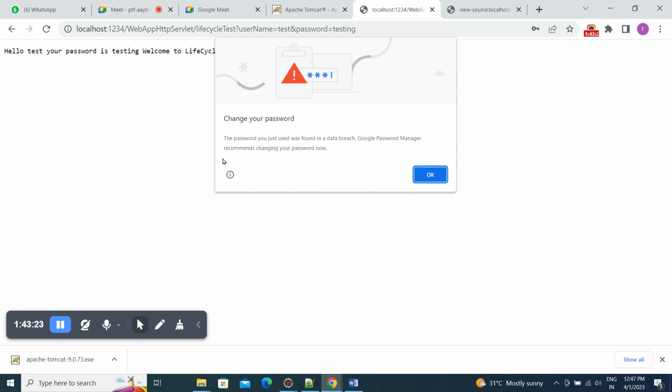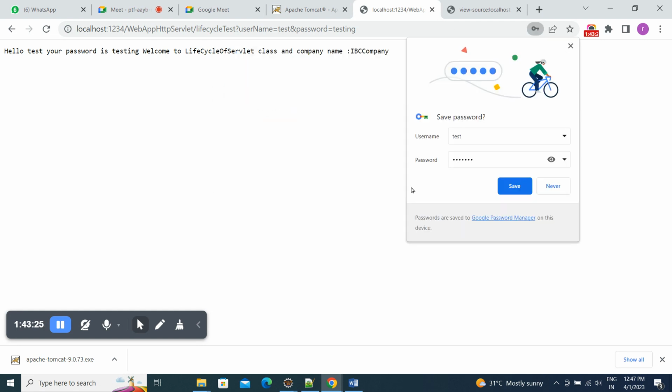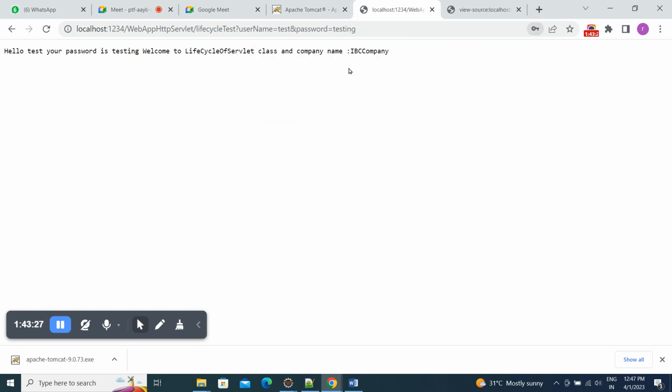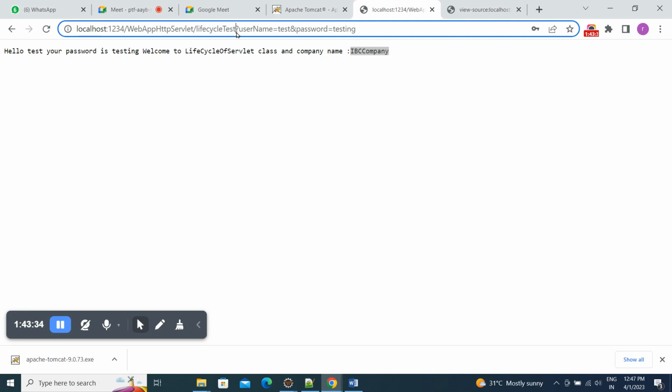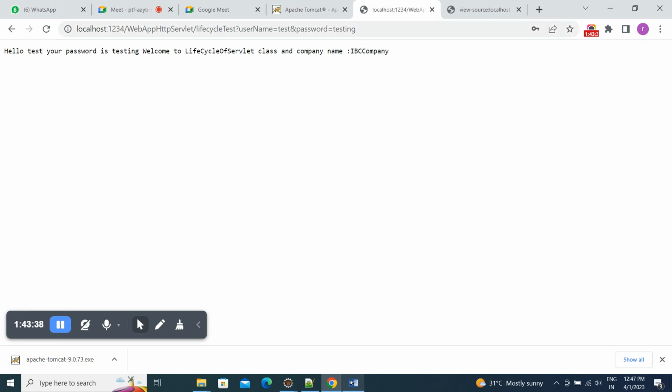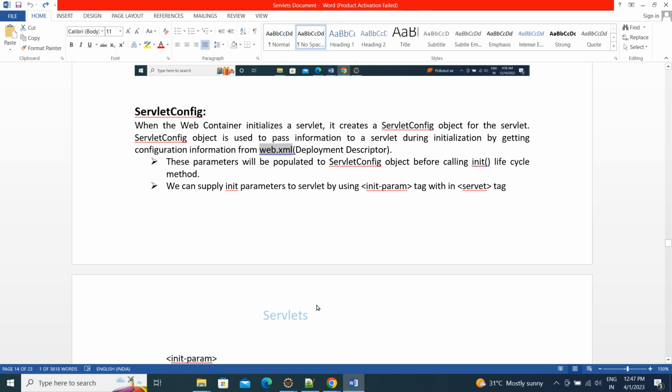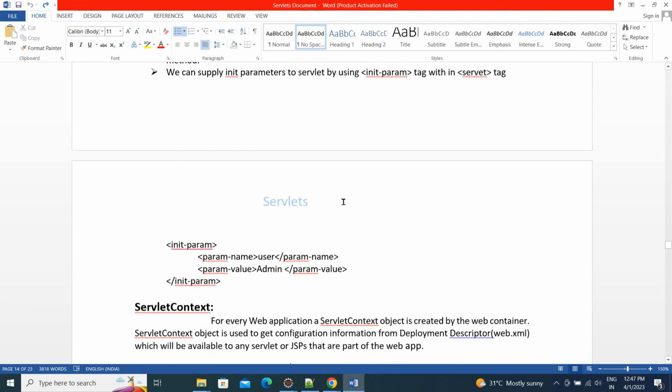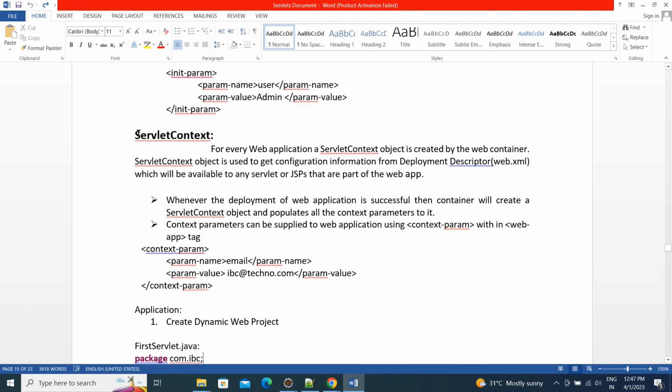In this case also it is coming. See, even in this case the context name, the company name, is coming as IBC. In this case it is login lifecycle test, before it was lifecycle test 2. Okay, that means if you want to share any data across multiple servlets, then we need to configure that data inside the servlet context.